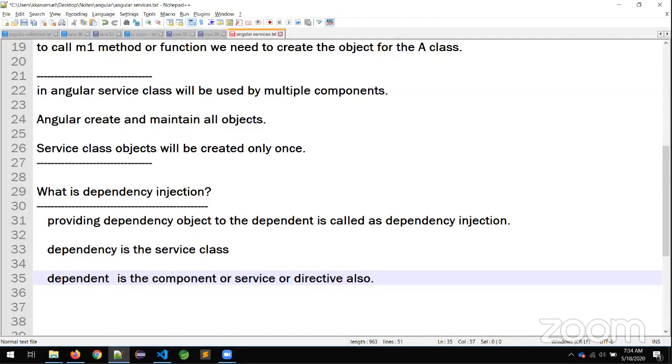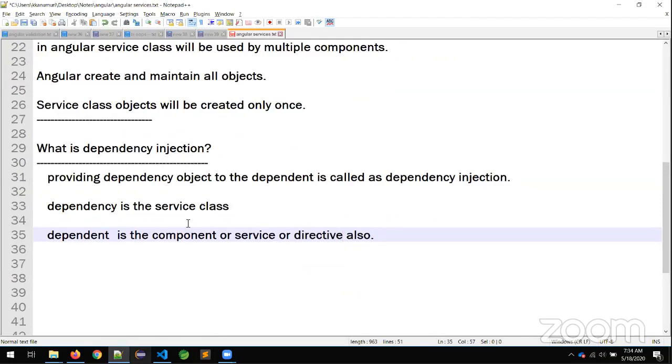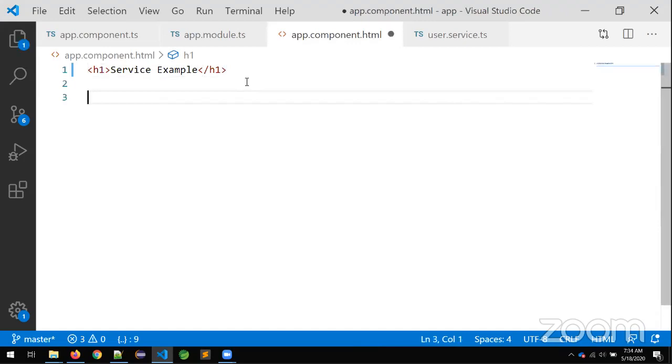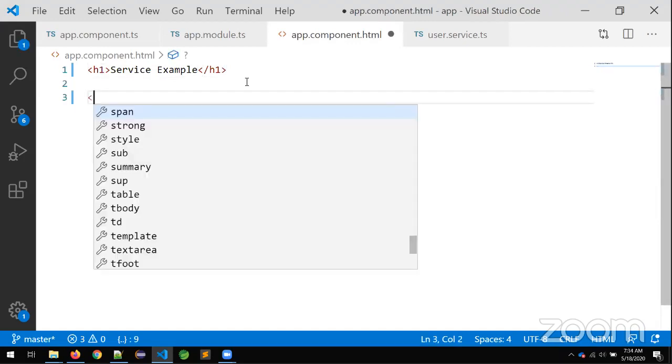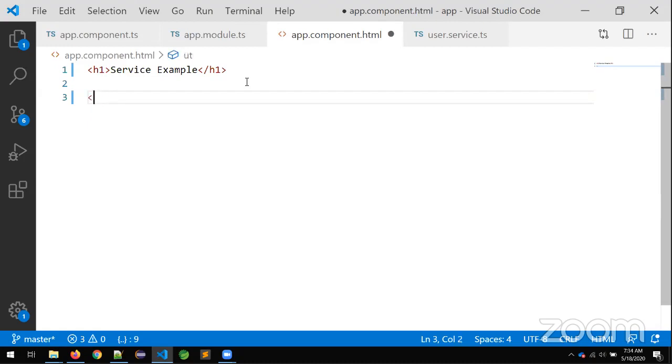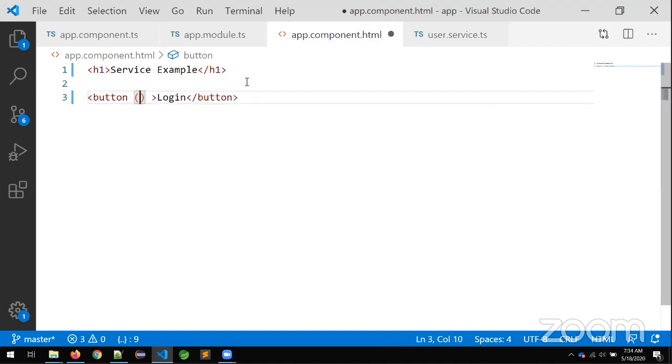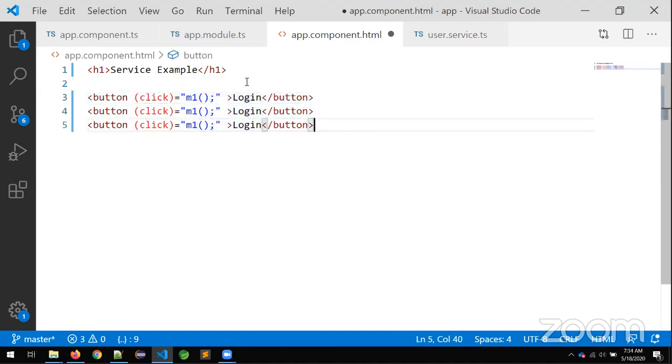So let us go to the class and let us revisit the one. Now I am writing one simple method, observe M1. I am writing one button, observe button login. Usually we create the login button like this. On click call M1 function. On click call what function? M1 function.